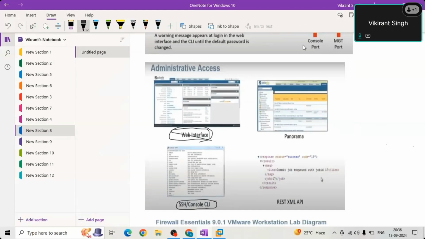We can directly connect to the console port, and then we can use PuTTY and enter 192.168 for a hardware firewall, and then connect to the Palo Alto using the command line. And the third way is Panorama. If we have multiple firewalls, then we need to access the firewall from one place; we can also access it through Panorama.